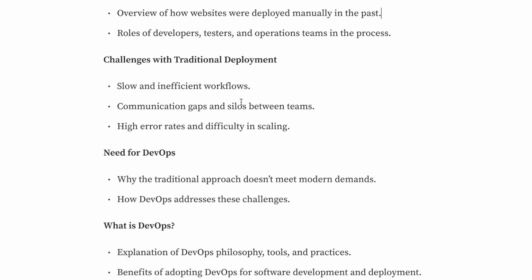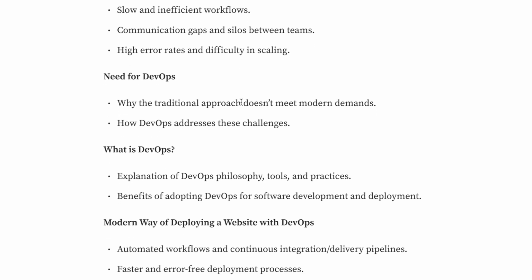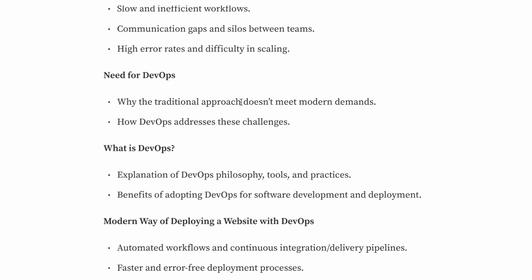Need for DevOps. After we explore the challenges, we'll see the need for DevOps, why the traditional approach does not meet modern demands, and how DevOps addresses these challenges. What is DevOps? An explanation of what DevOps is, and the benefits of adopting DevOps for software development and deployment. And at the end, we'll explore the modern way of deploying a website with DevOps, which means automated workflows, continuous pipelines, integrations, and a faster, error-free deployment process.